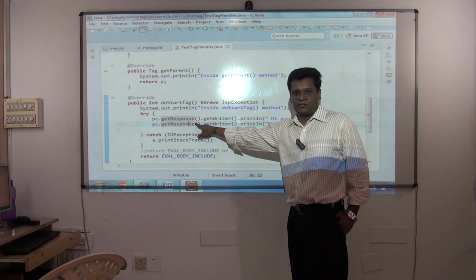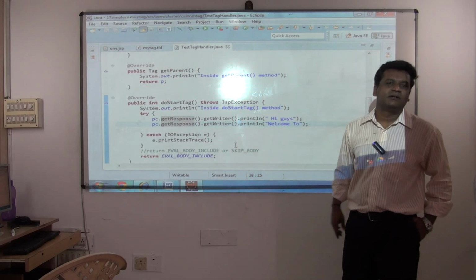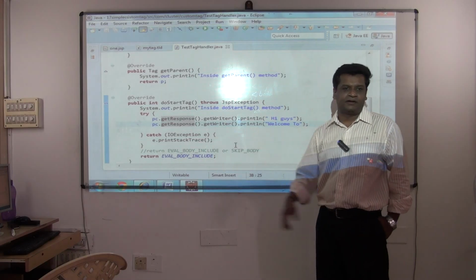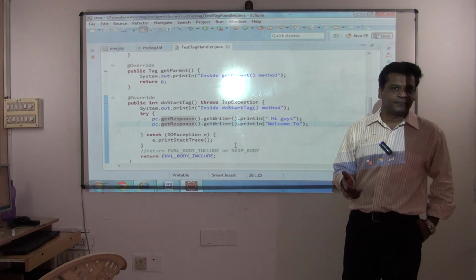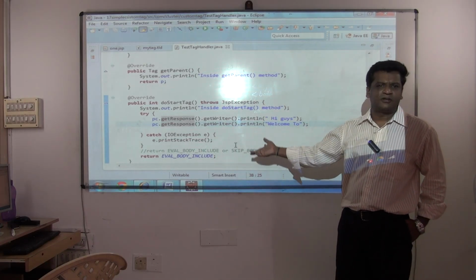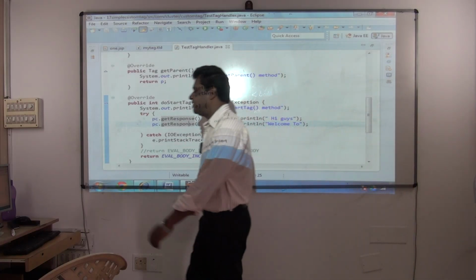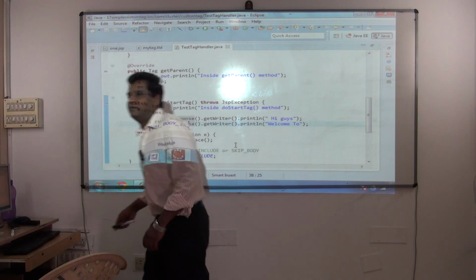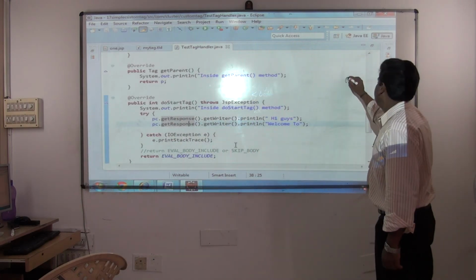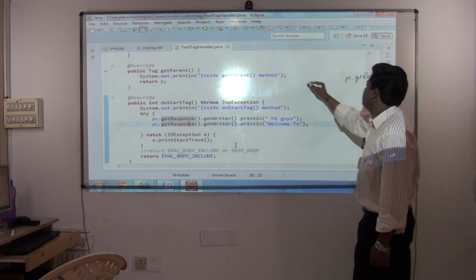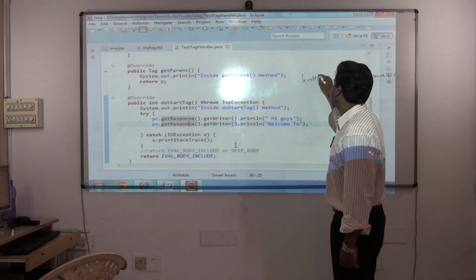pc.getResponse. What is the return type of getResponse? SelectResponse. In that, there is a method called getWriter. What is the return type of getWriter? You can write it in 3-4 lines or in a single line like this. Understood? What do 3-4 lines mean? pc.getResponse returns a SelectResponse.